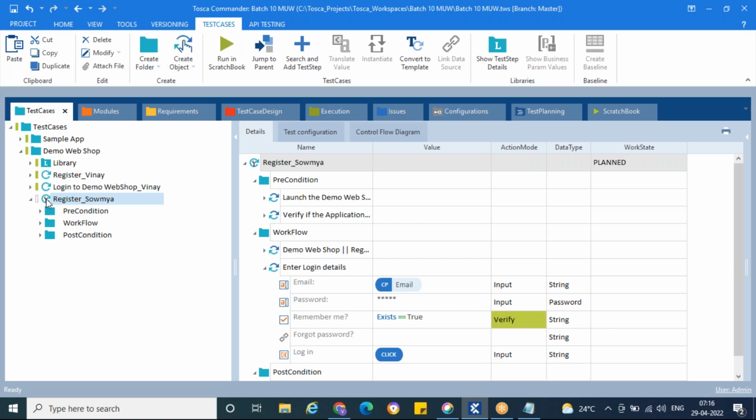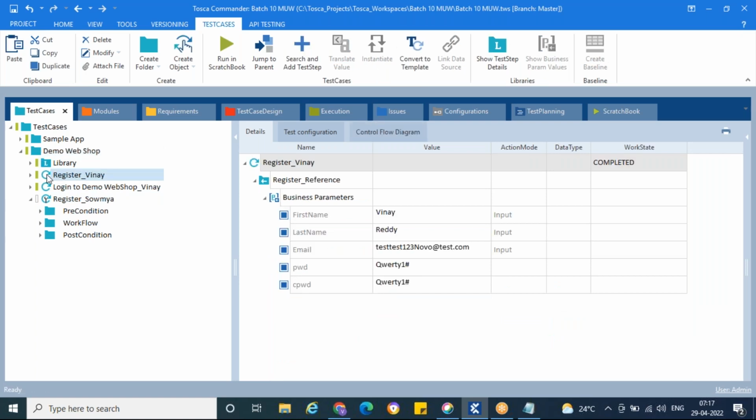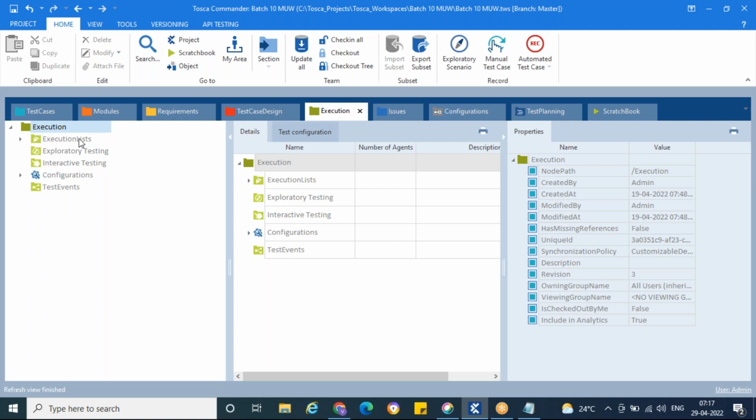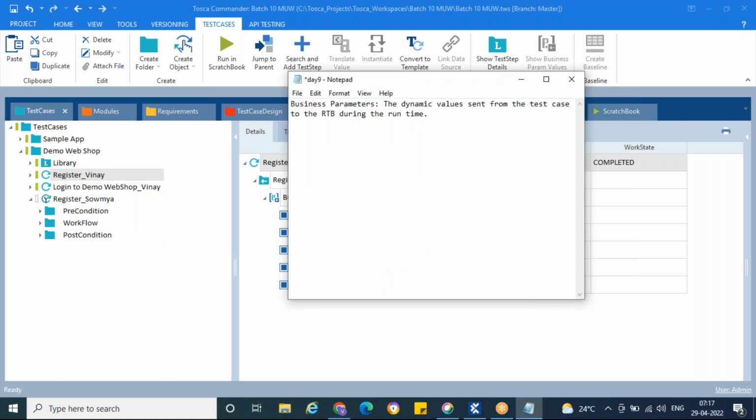This can be defined. Test configuration parameter can be defined on the test case folder level, test case level. Okay, and execution here also, execution folder level, execution list level. I'll show you when I come to this execution section. Okay, for now, you can note it like this. So business parameter syntax is PL of parameter name.